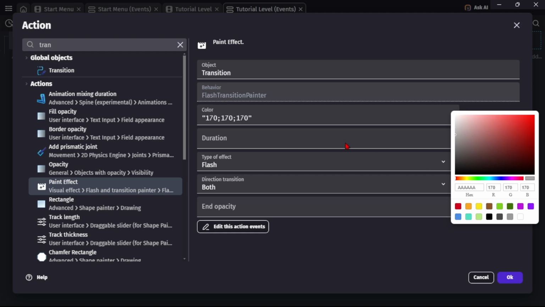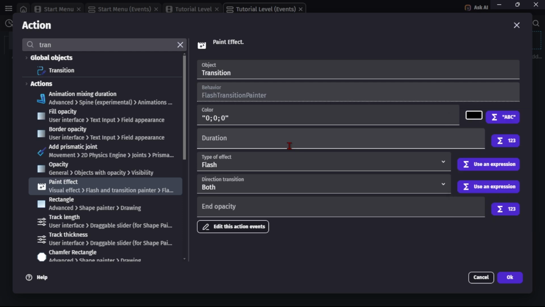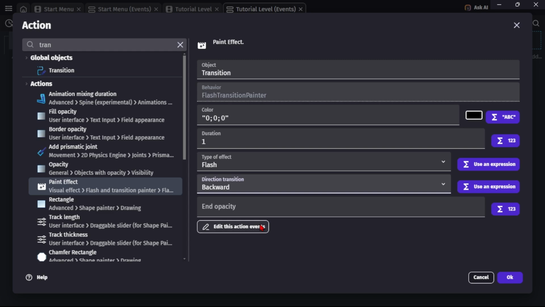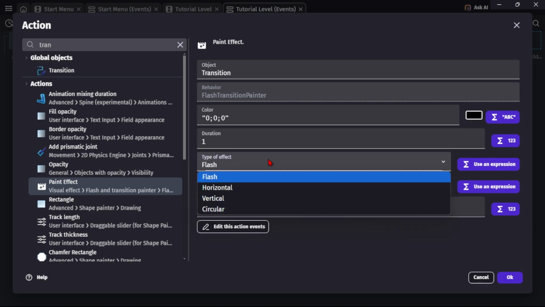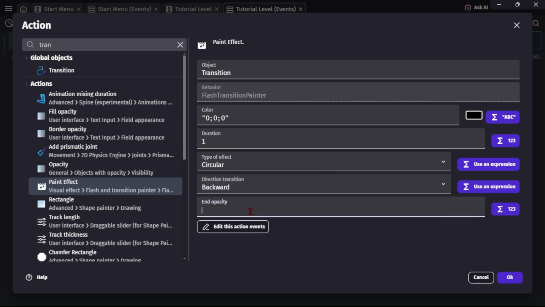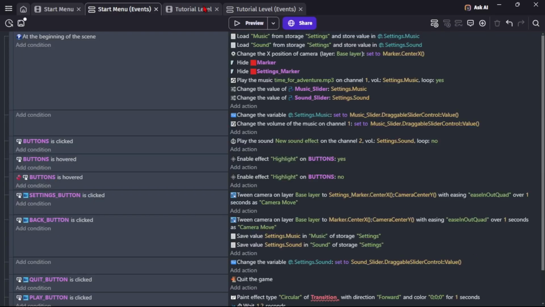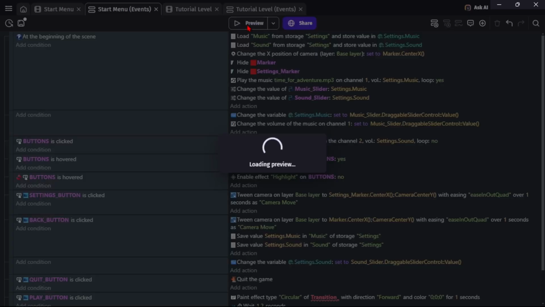The only difference between this and the start menu is that this is not going to be forward, it's going to be backward. So it's going to be the inverse of this, so as to introduce the tutorial level. Put this to circular and put this to 0. With all that being said and done, these are now our results.